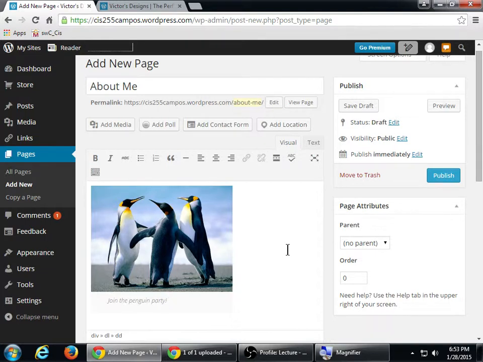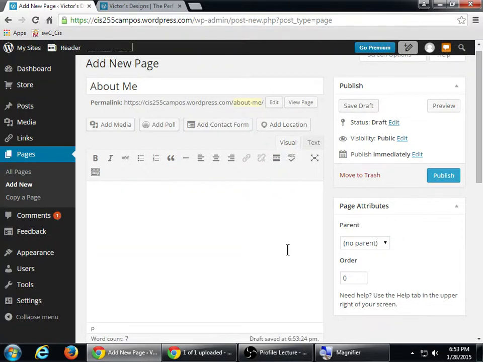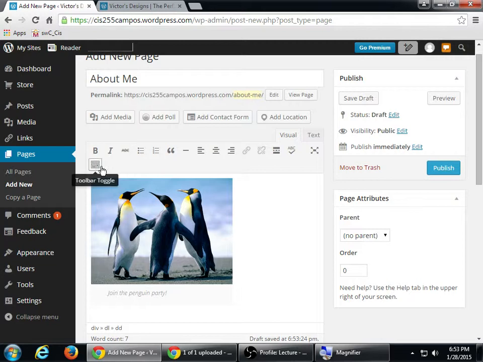Let's say actually I wanted to do something a little bit different. I want to take that back. I want to undo it. We have the keyboard shortcuts, but we've also got the button to undo right here.